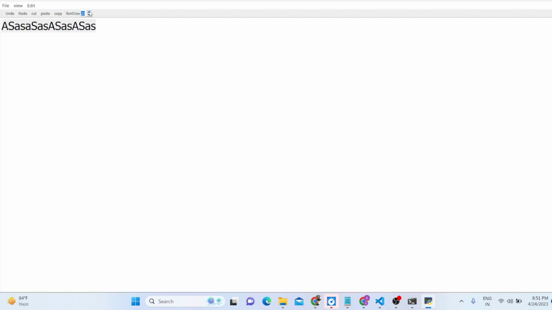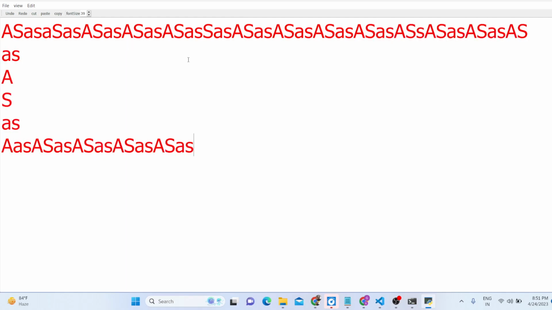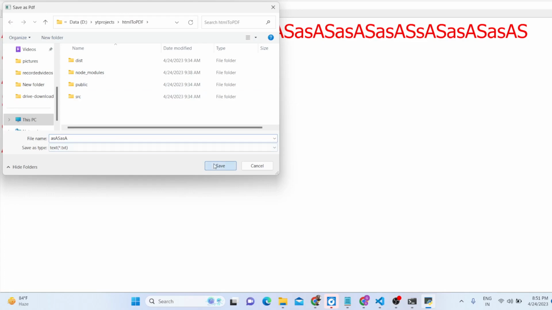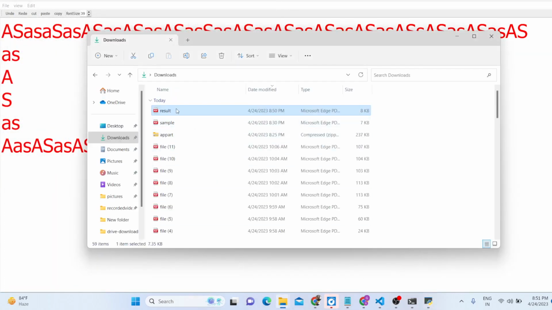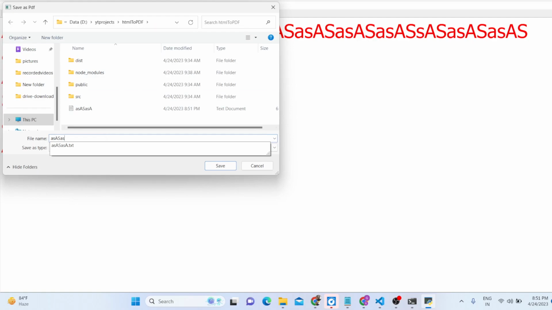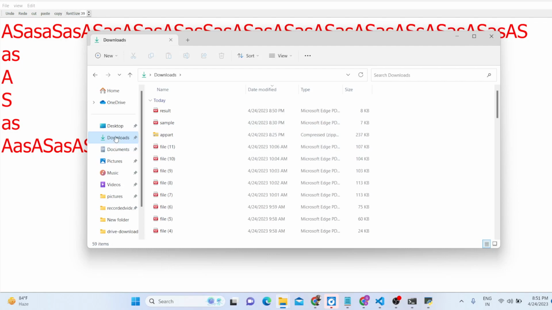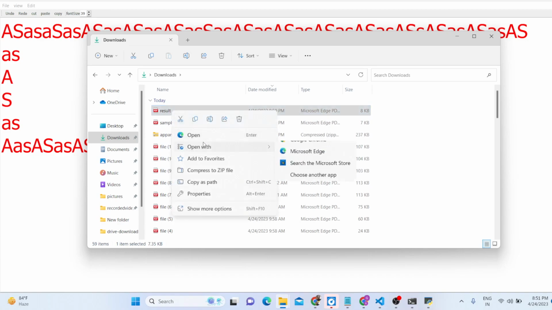You can change the font size, and you can export your raw text to a PDF document, guys. This is as easy as that. You can copy paste any text and simply save this as a PDF document. I think you need to give an extension as well, guys. So simply give an extension, and now you can see that this will export to a PDF document.